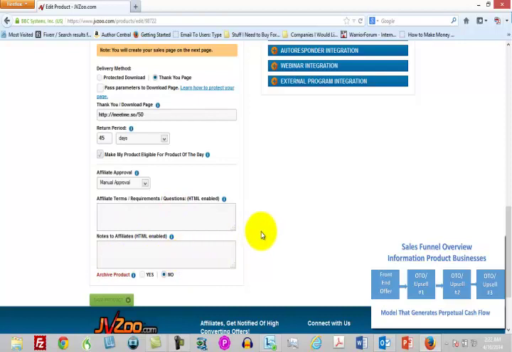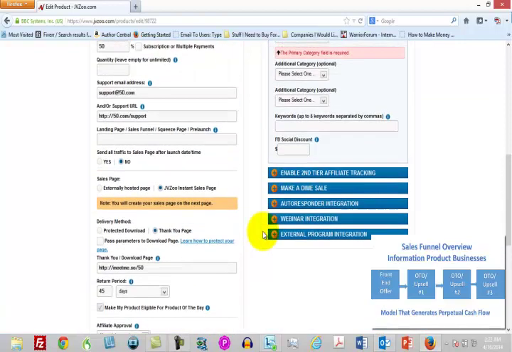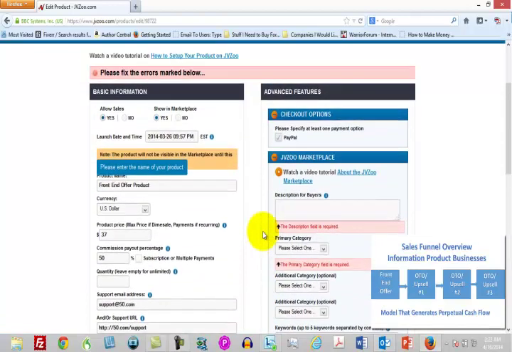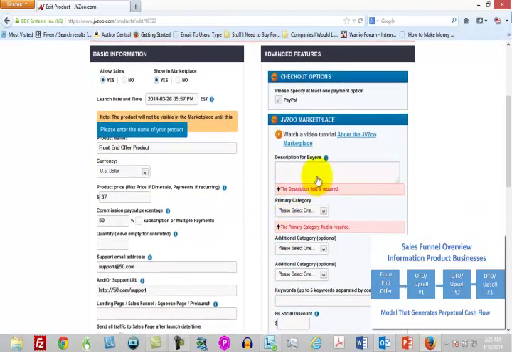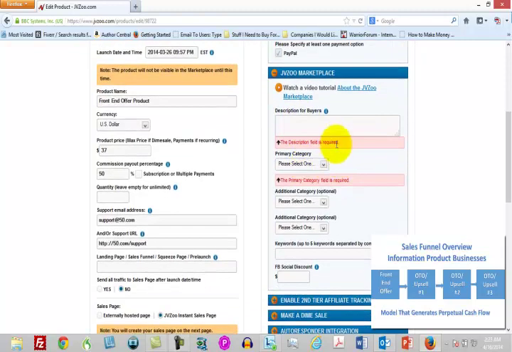Now, a couple of other things we're going to chat about here is that when you say you're going to show your product in the JVZoo Marketplace, you do want to put your description in there, and you want it to have the right keywords so that people who are looking for a specific topic in the marketplace will find it. You also want to have specific topics so that affiliates can find you also. Okay, so you're going to fill this information in.